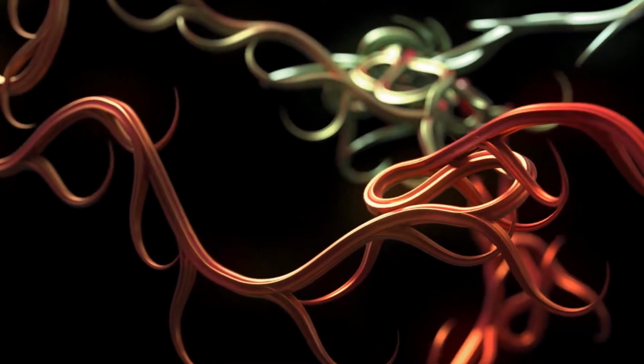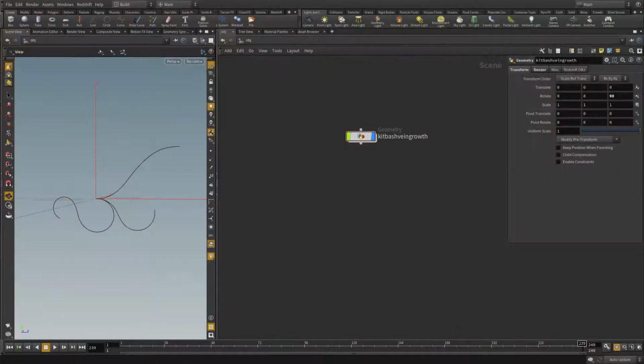Today I want to make a vein grow. People did this in the past using L systems or particle systems or other techniques. Today I want to show you yet another technique.